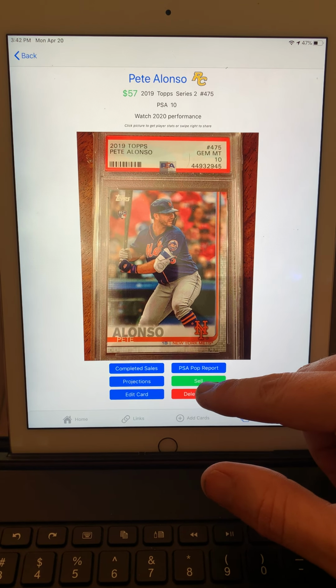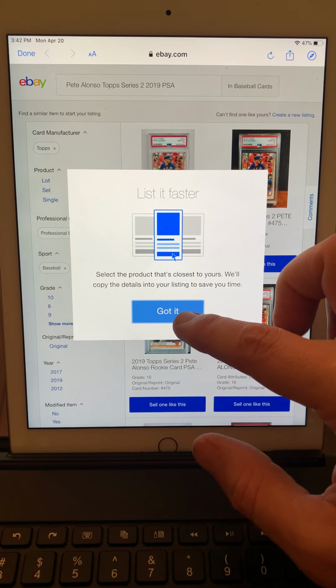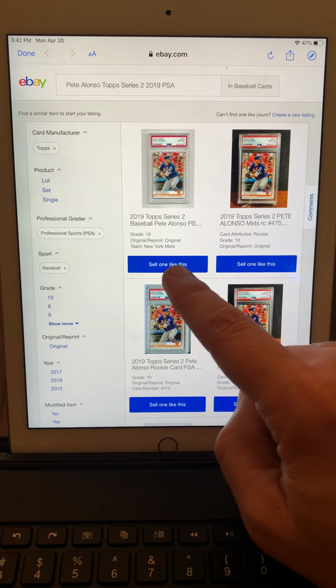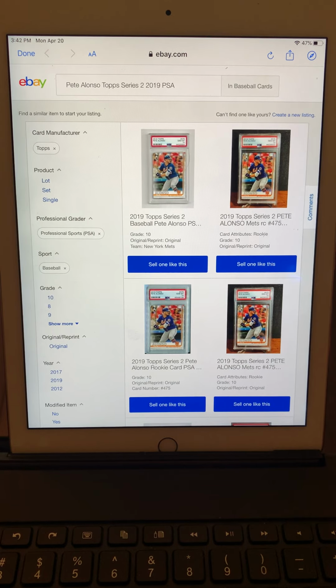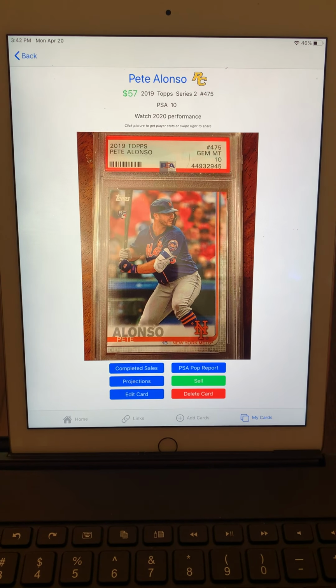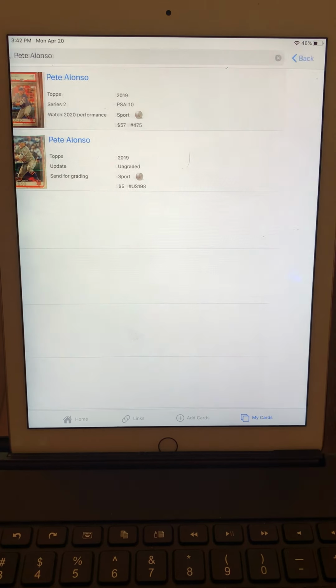You can also use this. Let's say you're ready to flip this card. You can click sell, and it'll go out to eBay and try to find similar cards that sold recently, and you can sell one like this, and it'll bring in all that information that guy used. All you've got to do is log into eBay, fill out maybe a couple more details, boom, sell it on eBay, done. So the whole intent here is to save you guys time and effort, and give you information at your fingertips to make money while you're doing sports card investing. You can also delete a card, so once you sell it, you can delete it.